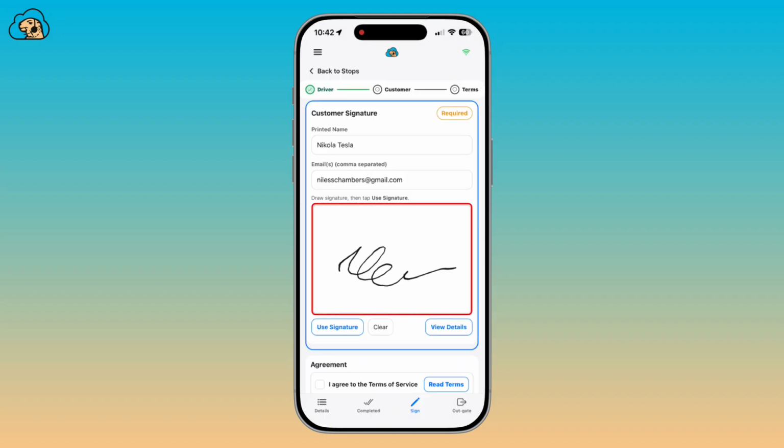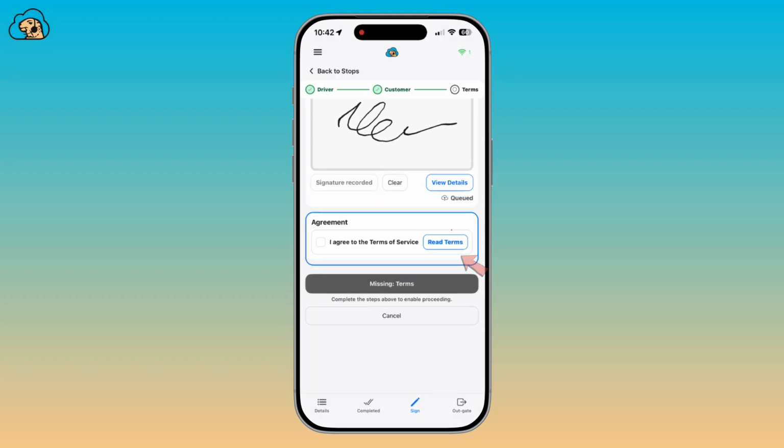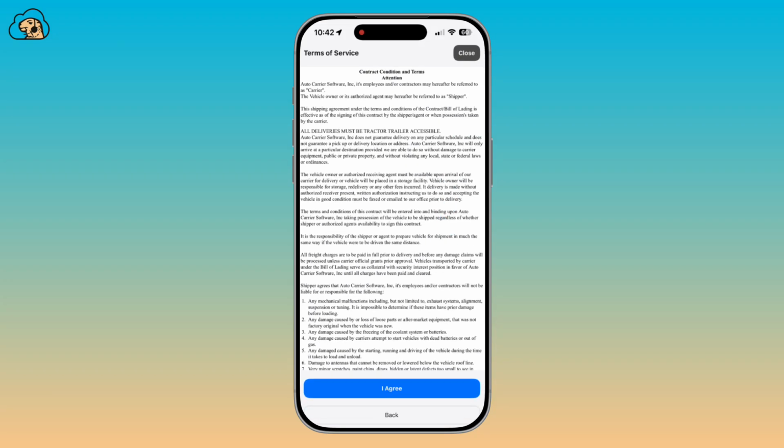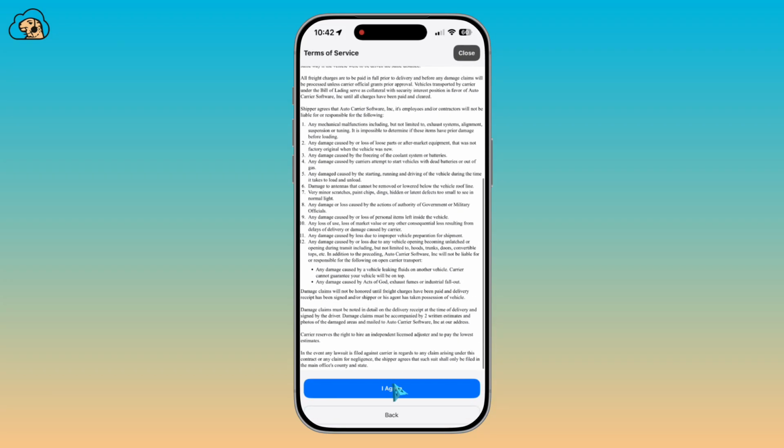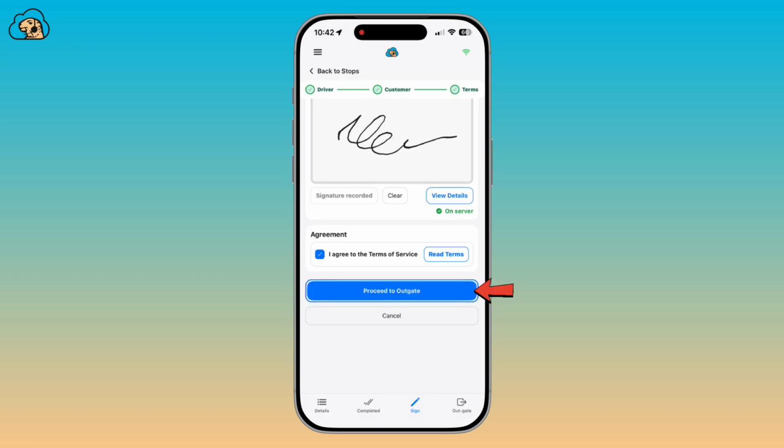Capture the customer's signature. You can also clear the signature by tapping here. Select Use Signature. You can read terms from here, check Agree to the terms, and finally click on Proceed to Outgate.